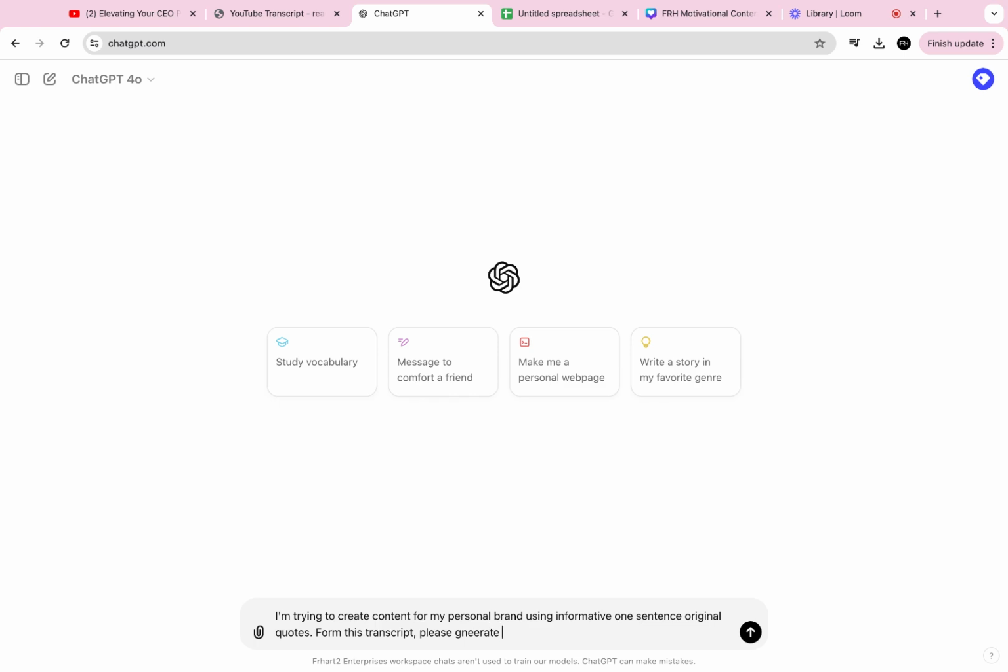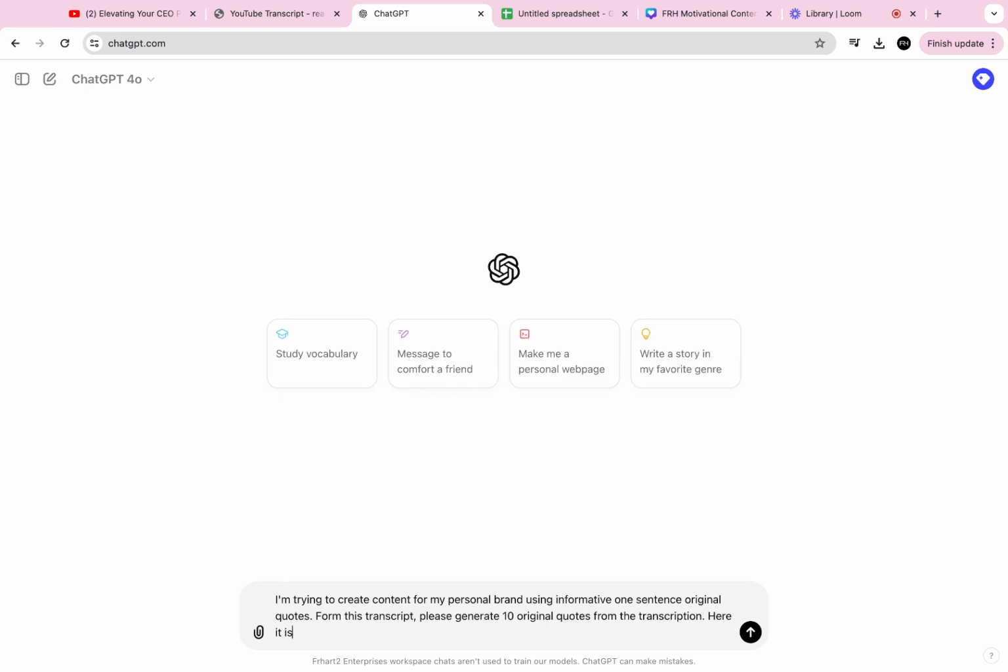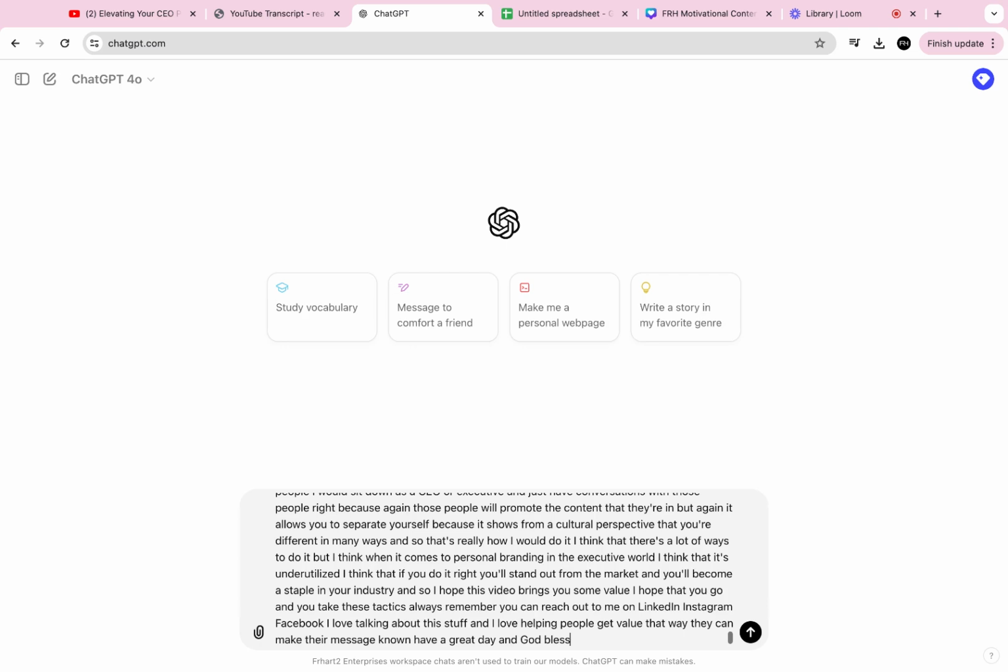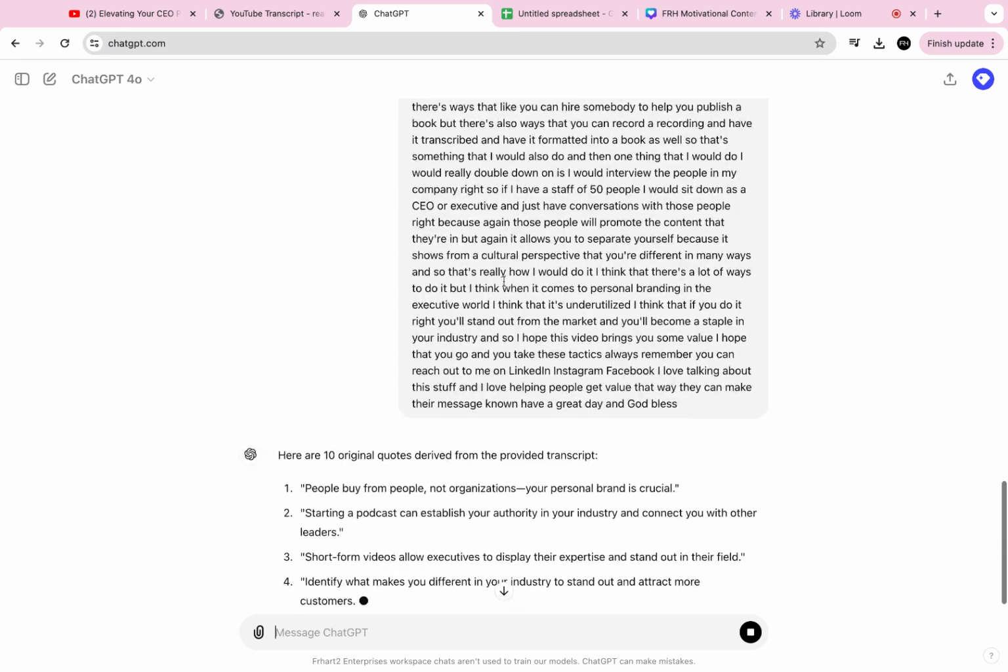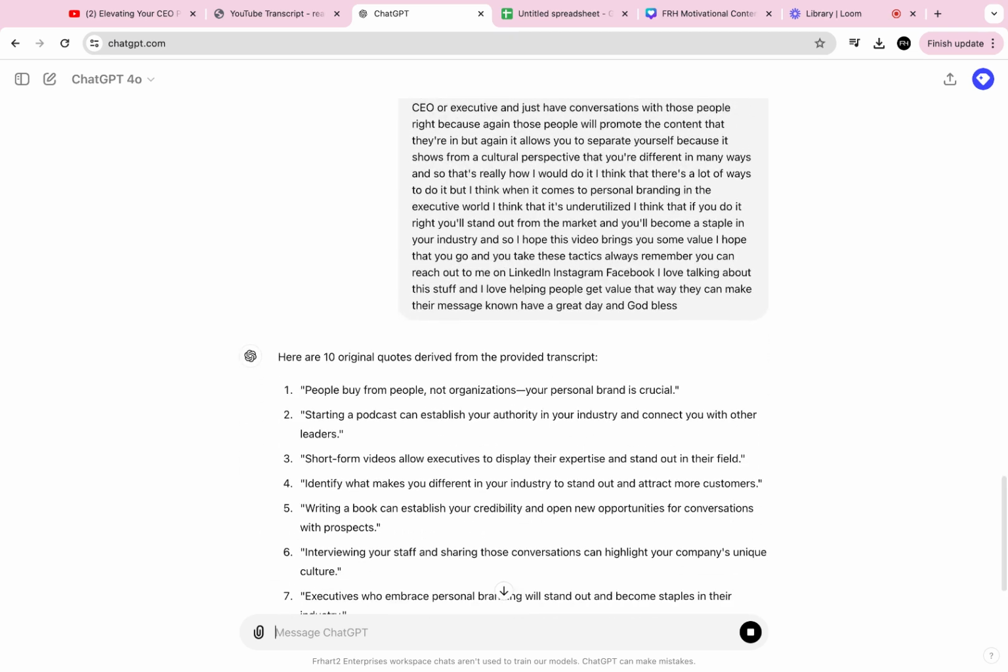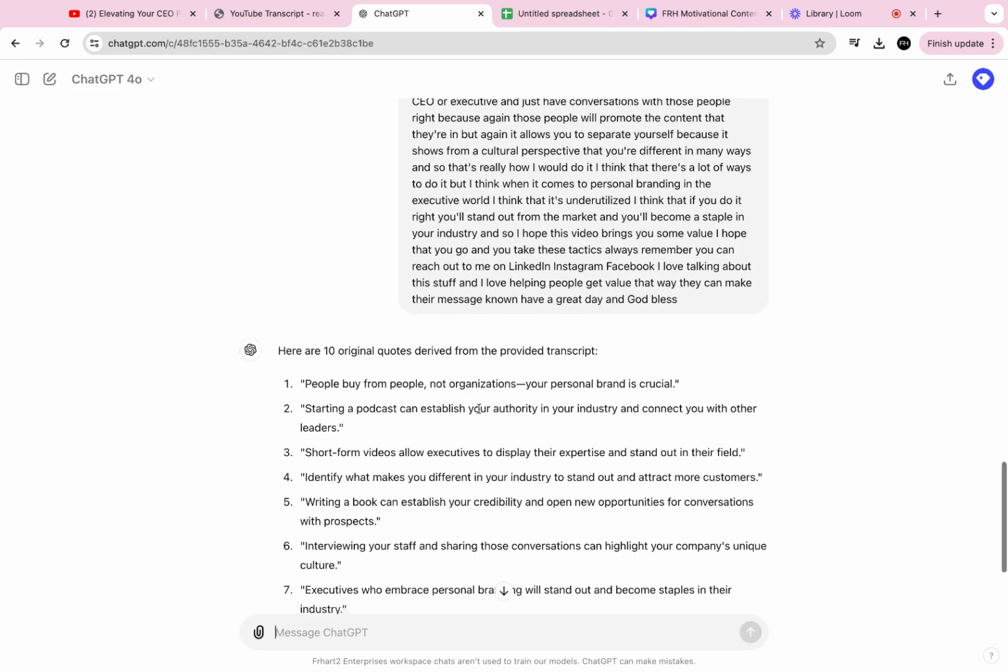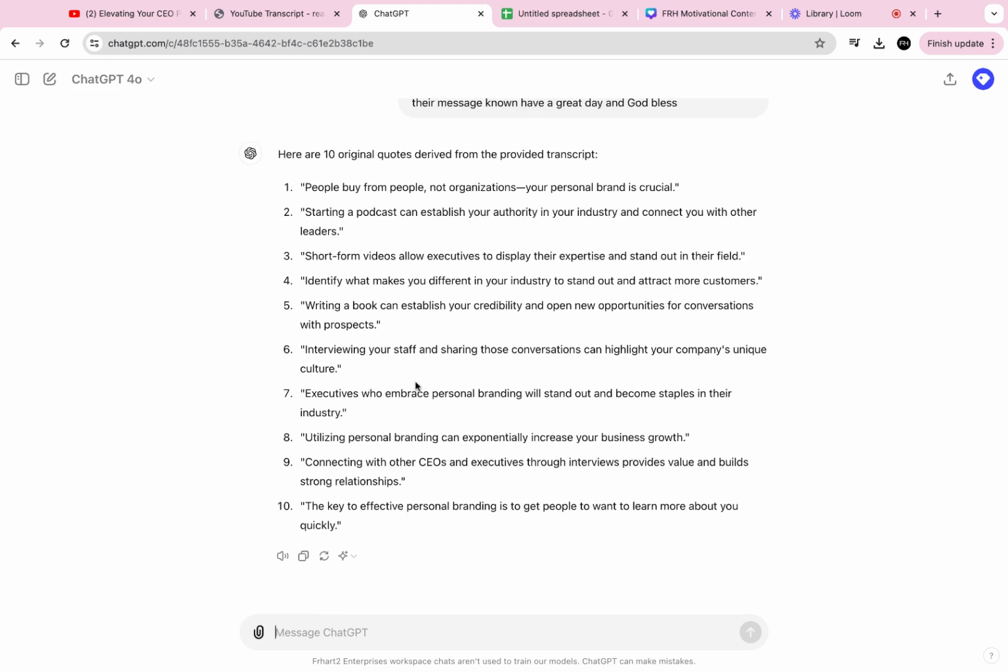please generate, and you can do as many as you like. I usually try to stay no more than 15. So for this, I'm going to say 10 original quotes from the transcript. Then I say, here it is, and I put it in there. And then what it does from here is it creates quotes, right? So now you have your 10 quotes.